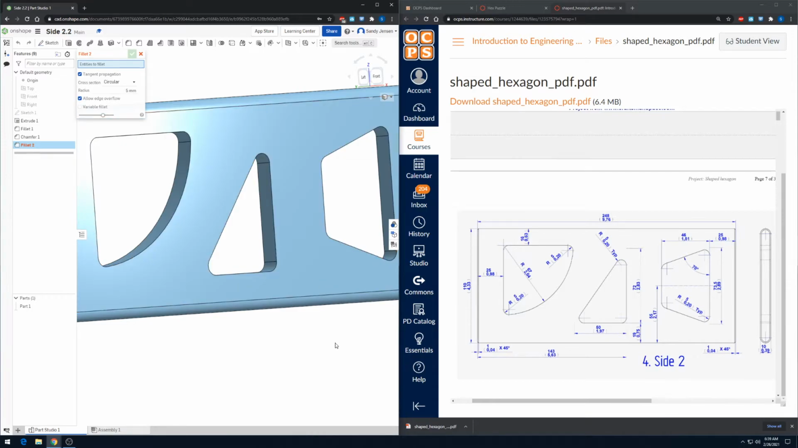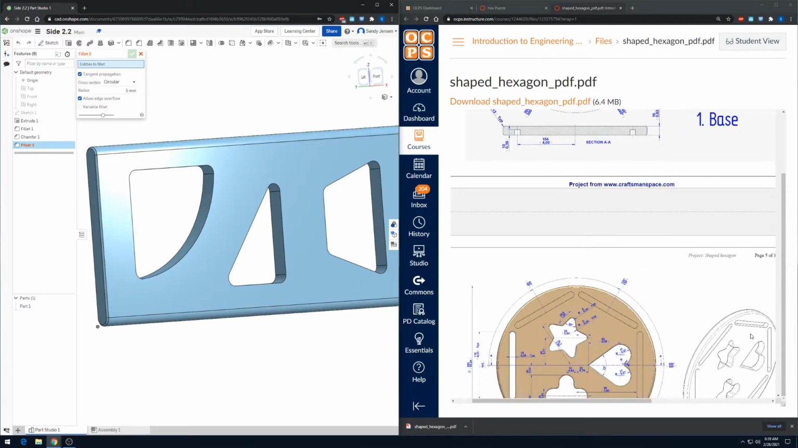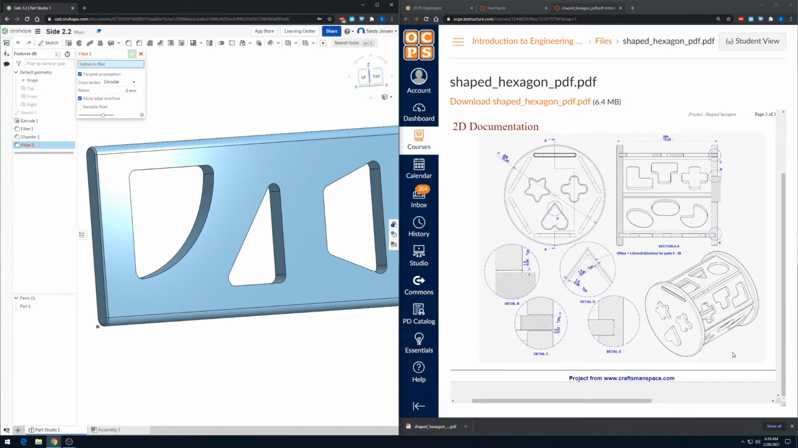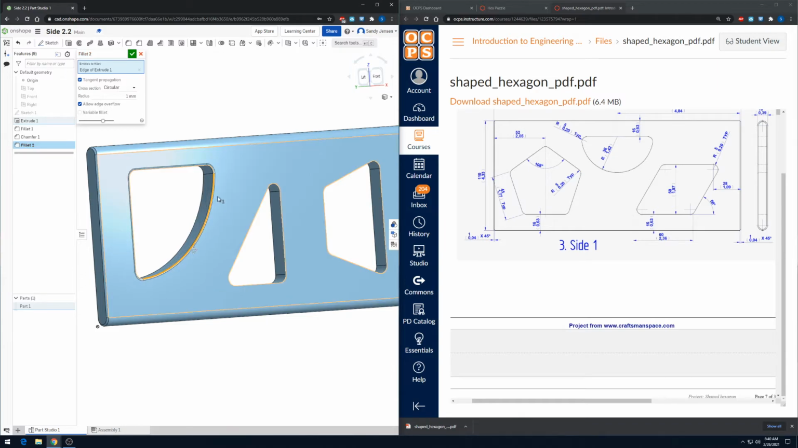I'm pretty sure that they're rounded in the original ones. I know that they're rounded here, so yeah, it looks like all of them are rounded just a little bit. So we're going to go ahead and, if you haven't already done so, put like a 1mm fillet on these.